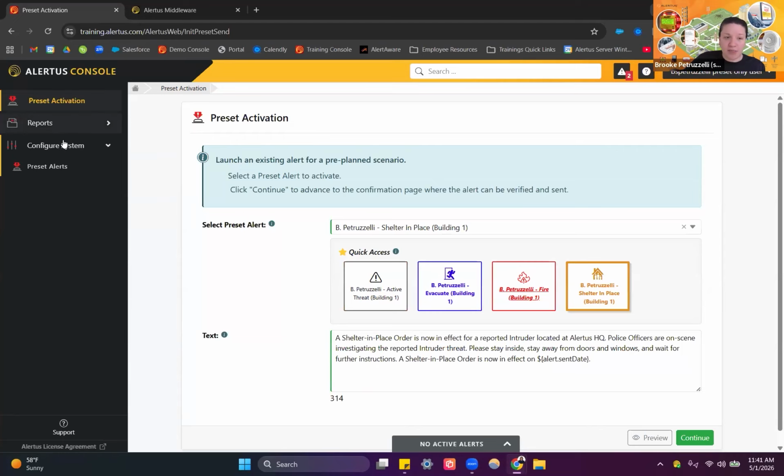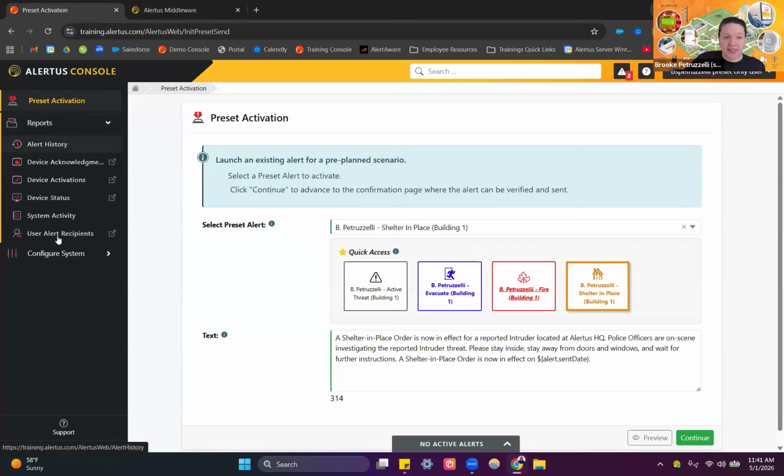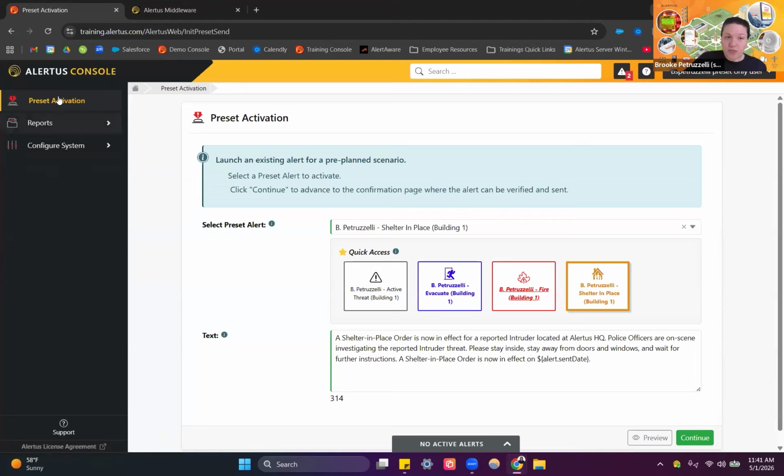I also can go to reports and see my alert history and attached reports, as well as system activity if I want to. But of course, if I didn't want to, then I could just turn that access off for that specific user. So this is really handy for making the system as simple as possible for people that need it to be simple. So for your dispatcher teams or your activators, you don't want to have them log in and be confused about what they see, not understand where they should go.